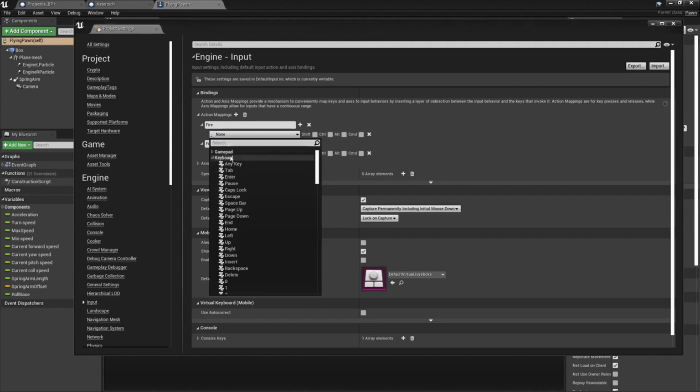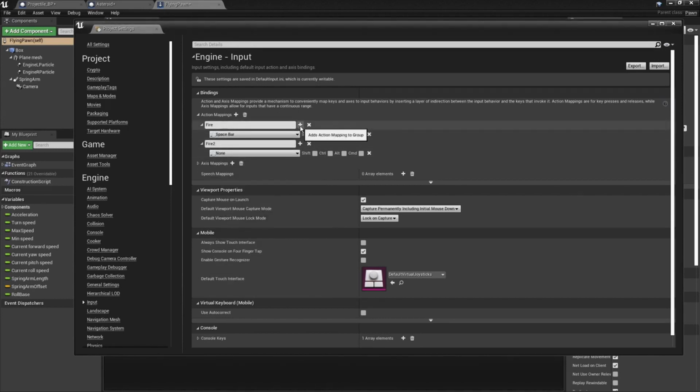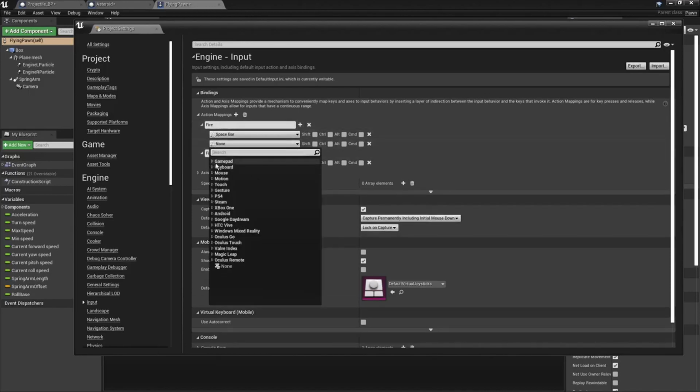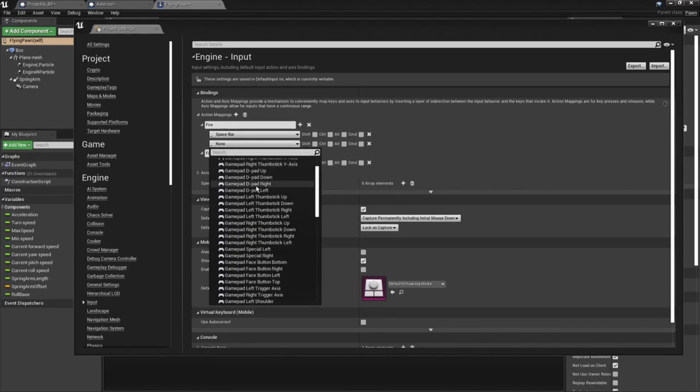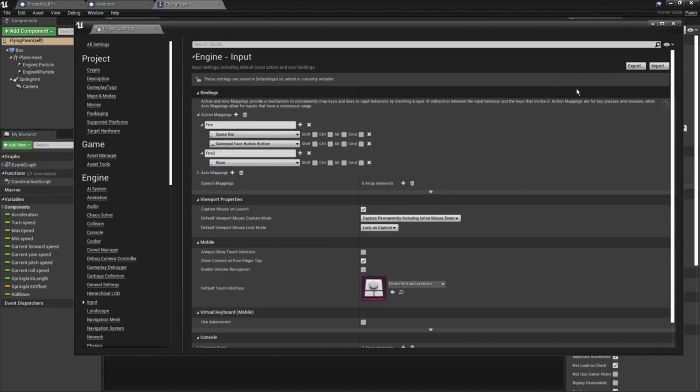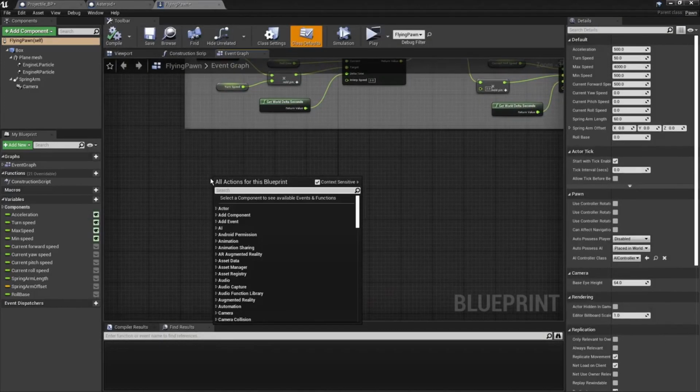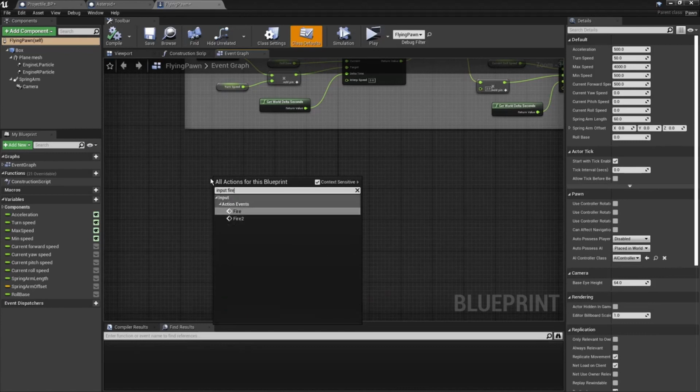We're going to put on the keyboard, we're going to make it spacebar. And on a controller, we are going to do gamepad, and we are going to do face button bottom. And so on an Xbox controller, that would be A, and on a PlayStation controller, that would be X. But those are your 4 buttons on the right, your face buttons. And there we go. Exit. And so here we can do input fire.